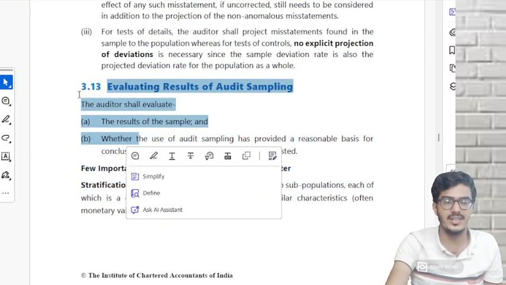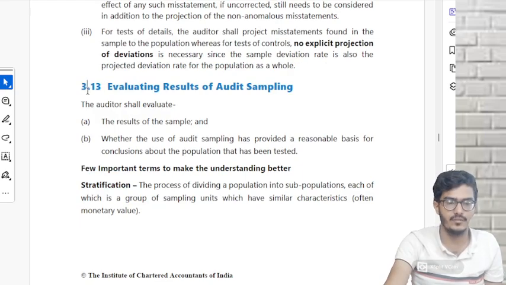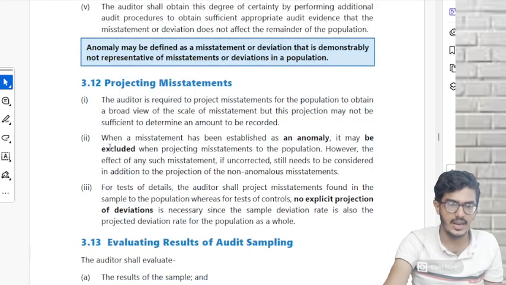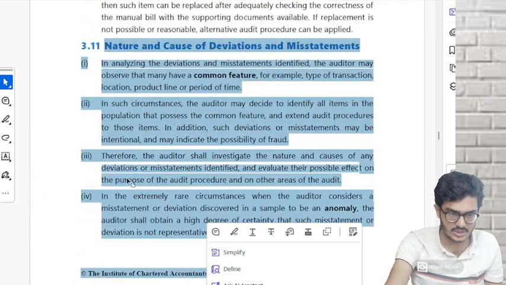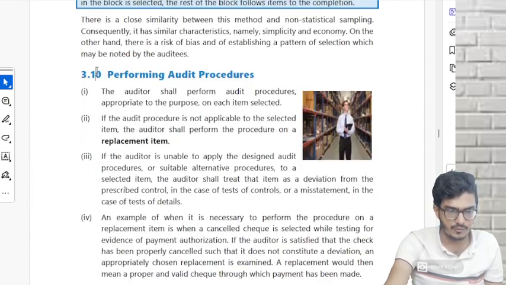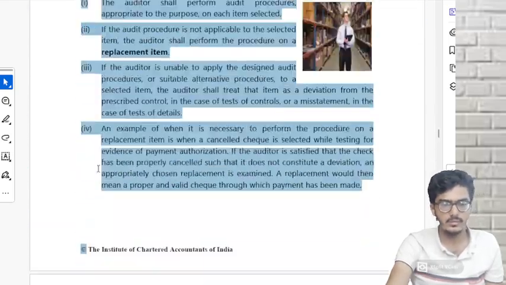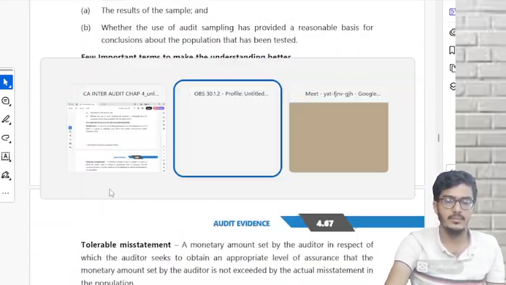Then evaluating the results, it is very bogus. Just put RMN and close it off. This projection of misstatements is a must question they'll ask you. This nature and cause also, it's a must question they'll ask you. And this performing audit procedure is also a must question they'll ask you. Understood? Audit sampling. Done audit sampling.